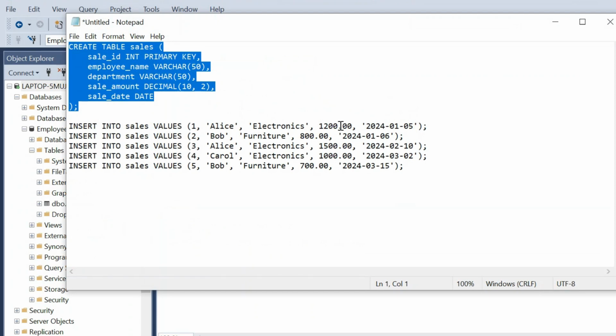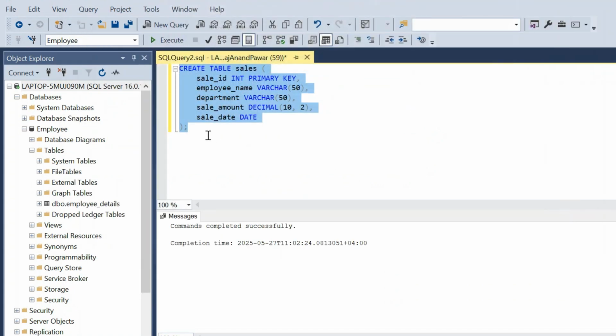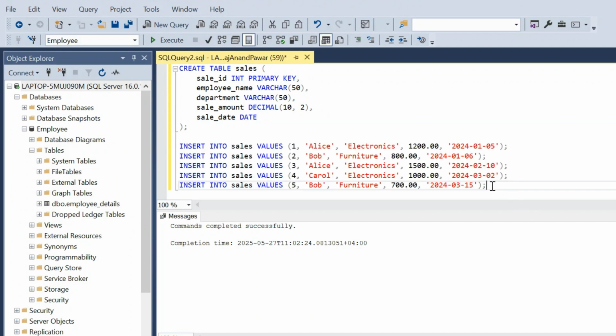The next thing we need to do is add the data. Right now I'm adding these 5 rows, or 5 records, in this sales table. The first column, as we discussed, is the sale ID, then the employee name, then the department, then the sale amount and the sale date. All the column data we are passing here, and we are adding 5 records. I'm just copy pasting this. You can add as many records as you want. Right now, just for demo purposes, I'm adding just 5 records. Just paste it here and execute this query.